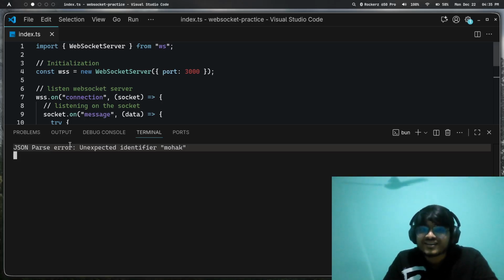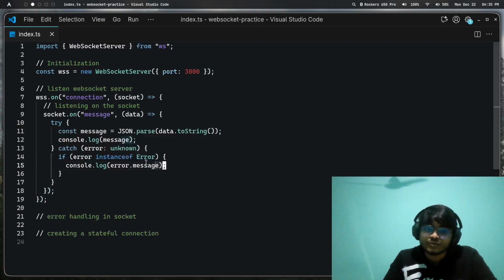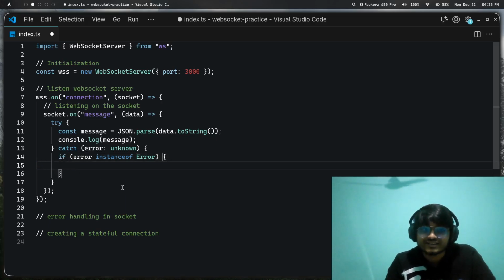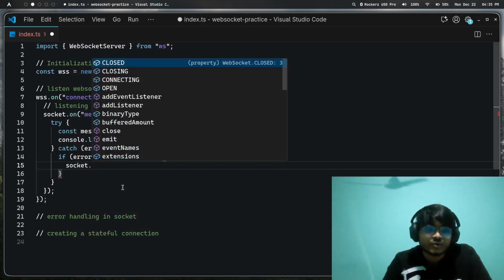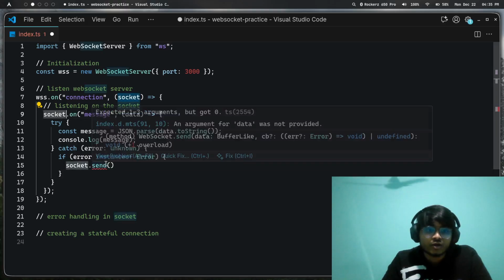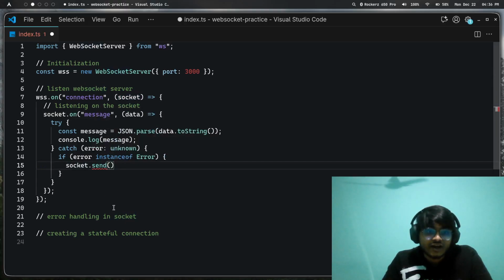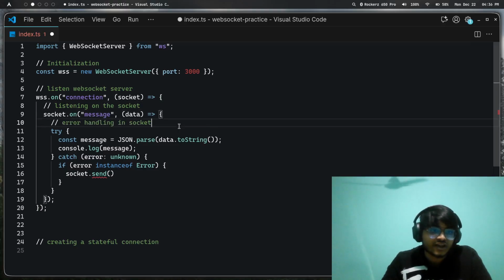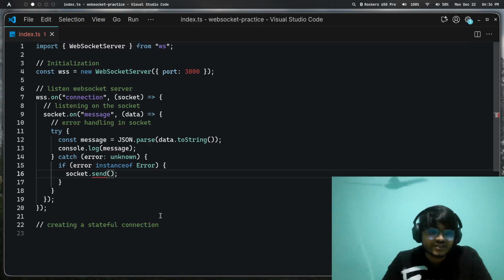How can we send this error message to the user? For that, we are using socket.send. That is a really good thing. We can use something called the socket. Where is the socket coming from? Here is how we are doing the error handling. This is the error handling part of the socket. We are sending the error.